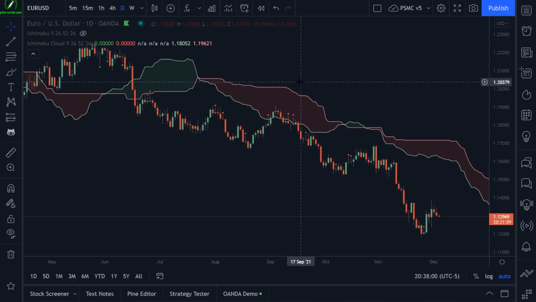Now, I've kept this extremely simple. All we are detecting is hammers and star candles. So bullish hammers, bearish shooting stars above and below the cloud. And in this lesson, I want to show you how I achieved this.